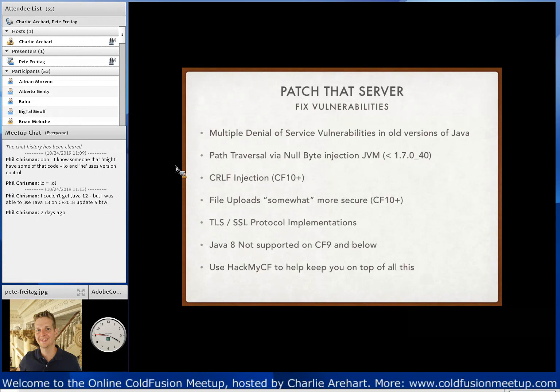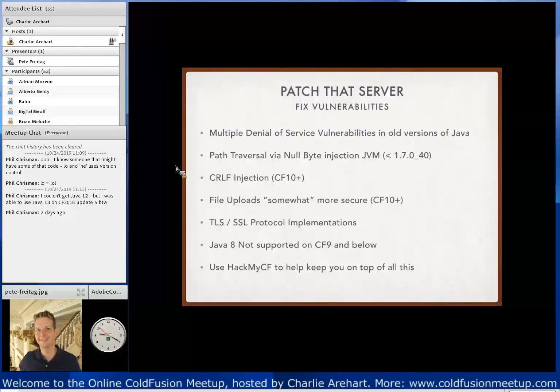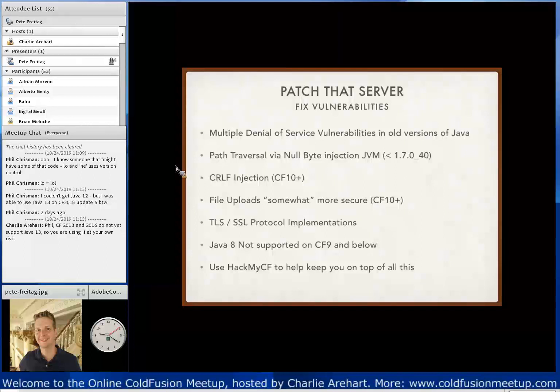Here's a couple examples. In certain old versions of Java, there were denial of service vulnerabilities. You could send a certain number to the server and cause it to crash. There's the ability to do null byte injection in Java versions 1.7.40 and below, which can make a path traversal attack, which we'll talk about, even more damaging. Things like CRLF injection have been fixed since CF10. File uploads are somewhat more secure in CF10, and then again this year there was another patch that made them a little bit more secure by default.